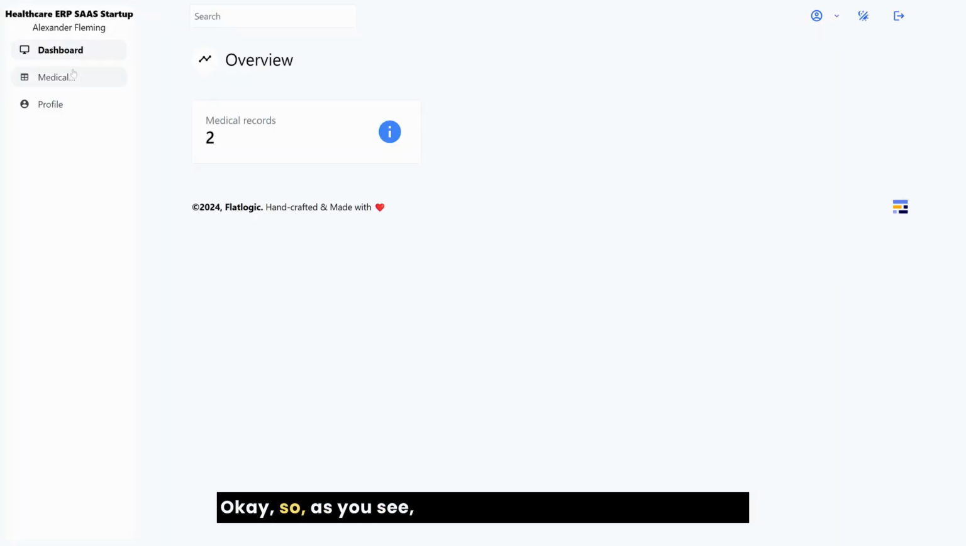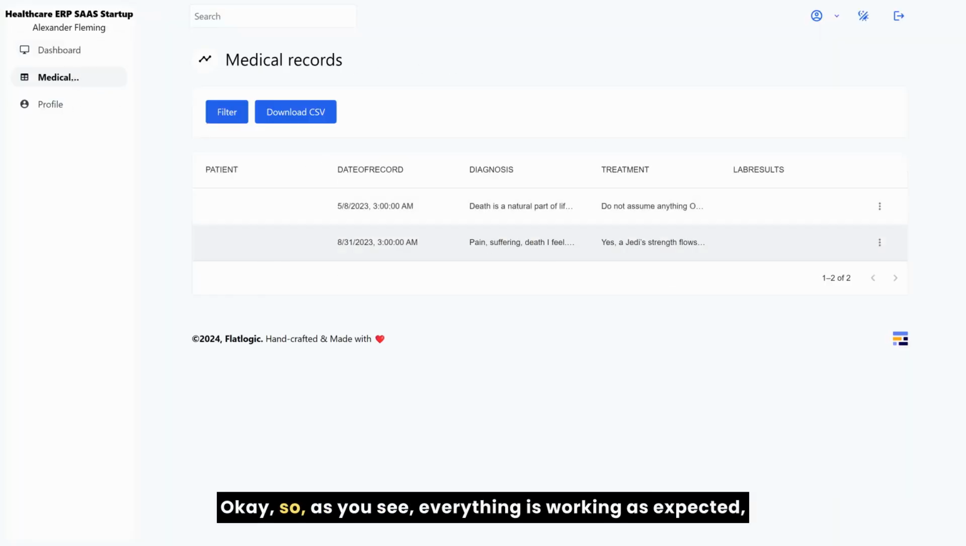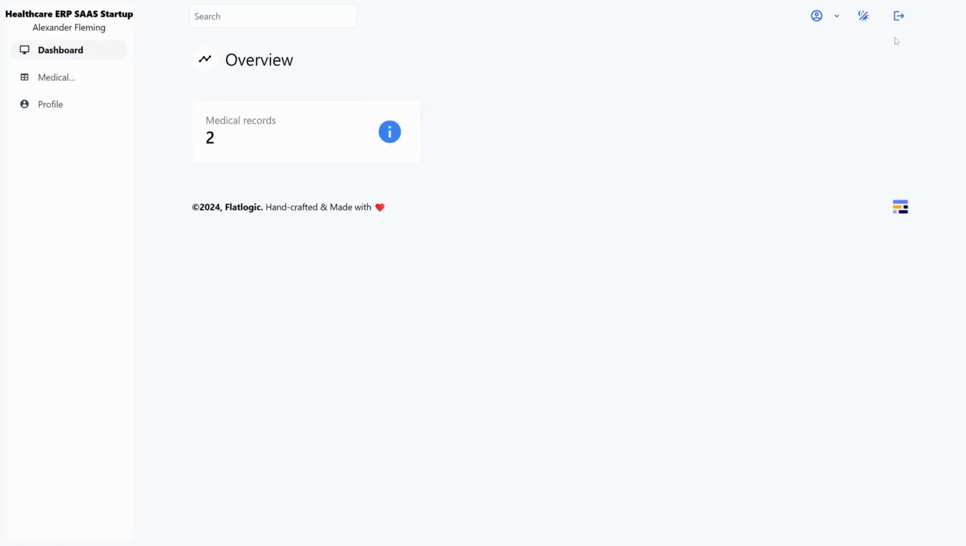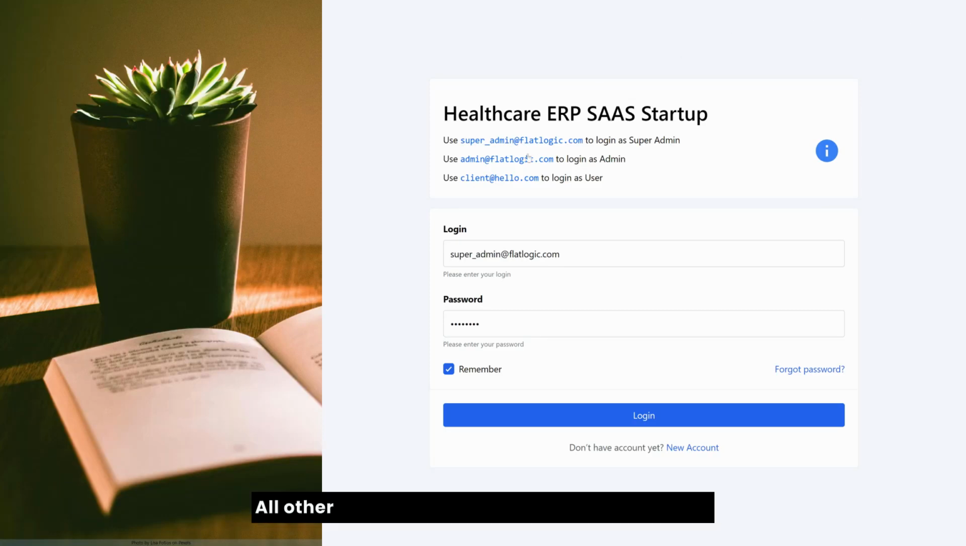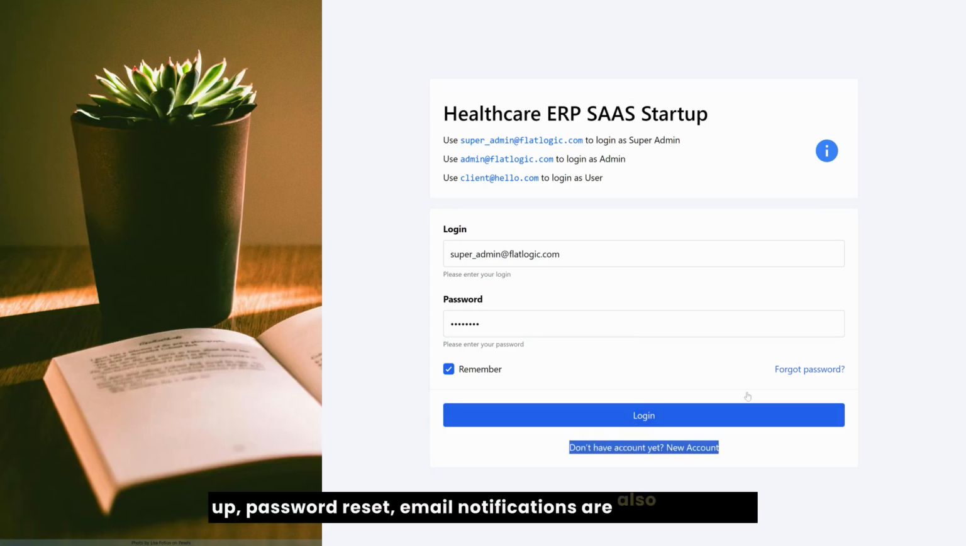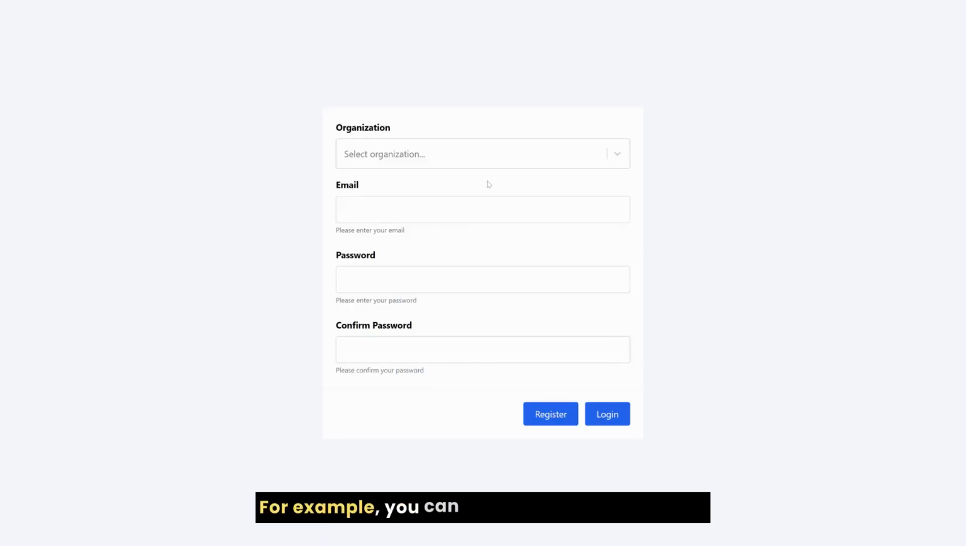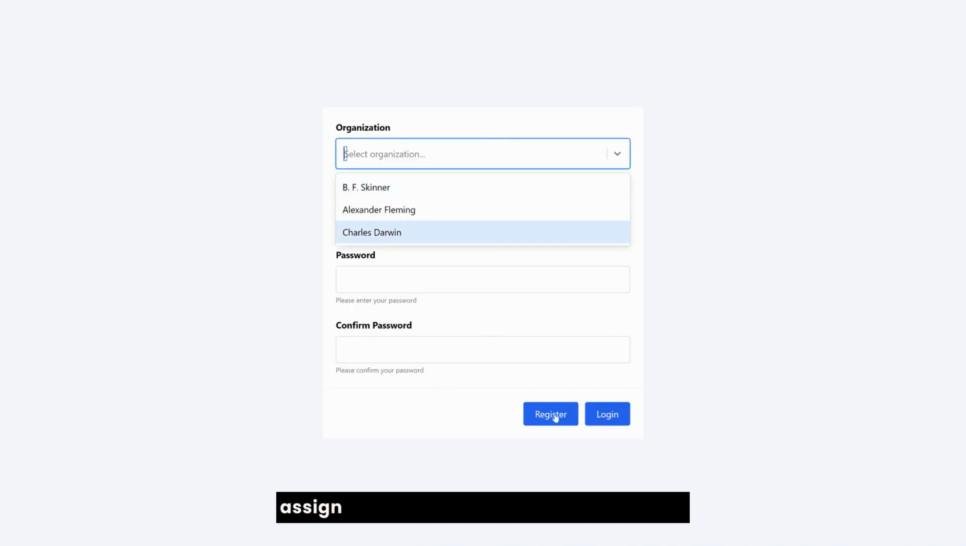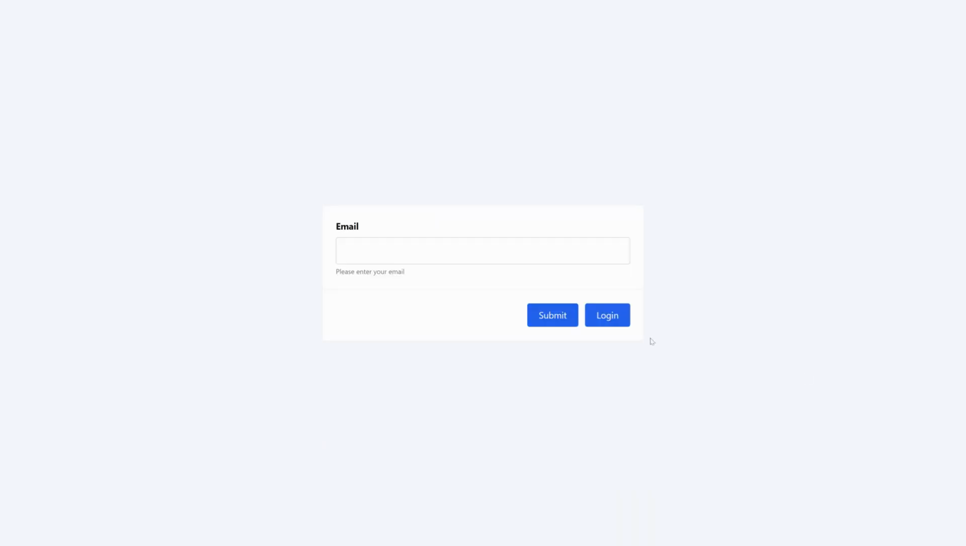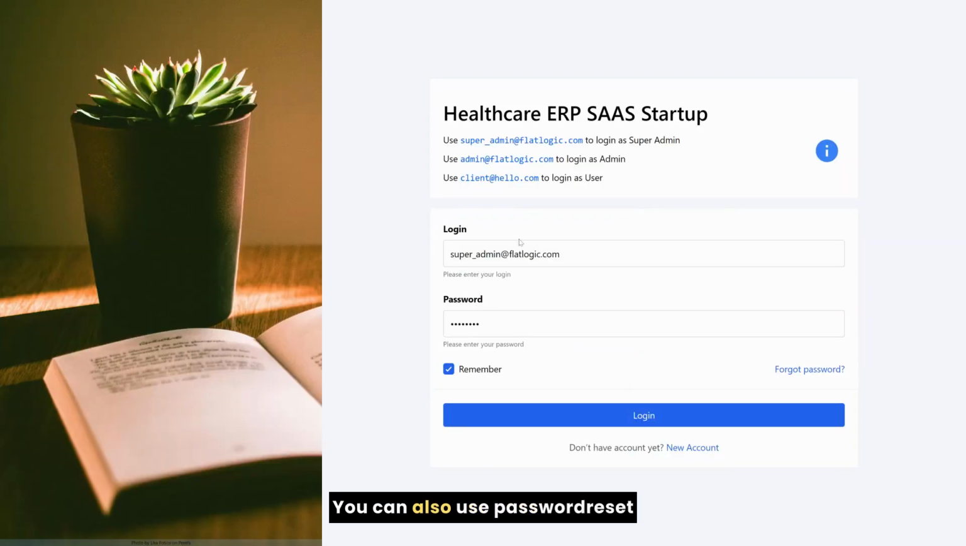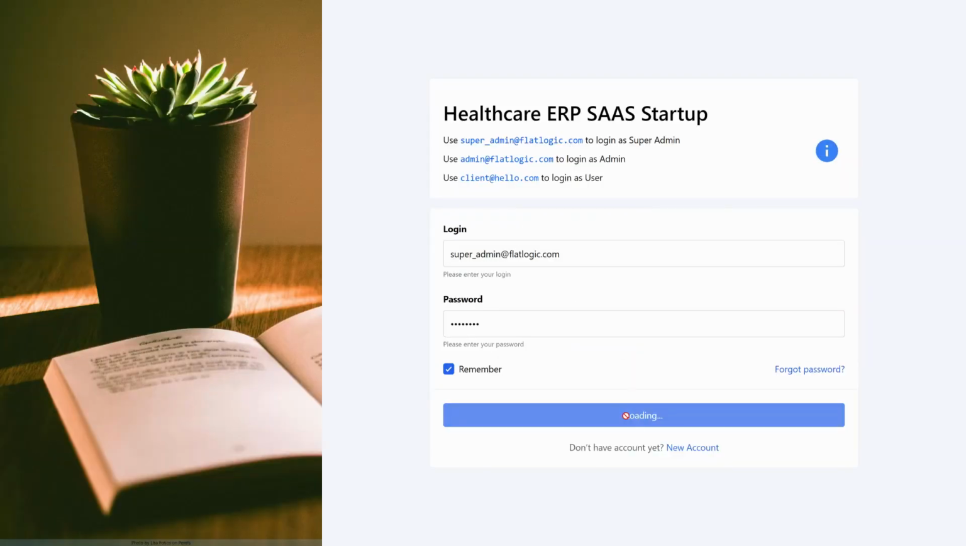Okay, as you see, everything is working as expected and the patient is only able to access medical records. All other standard functions such as sign in, sign up, password reset, and email notifications are also available. For example, you can create a new account and assign it to some organization from the list. You can also use the password reset function to reset your password.